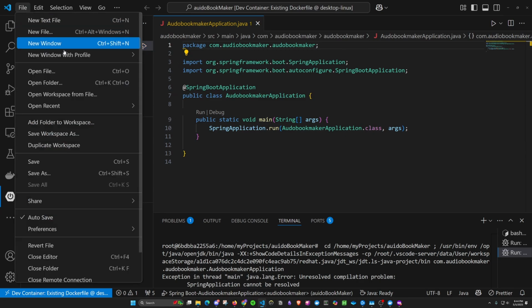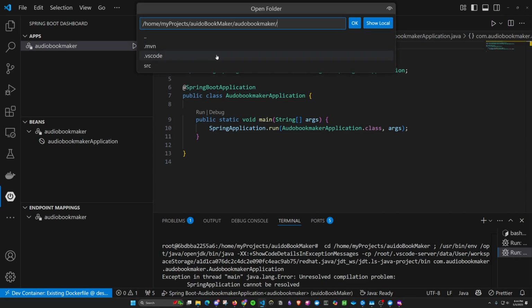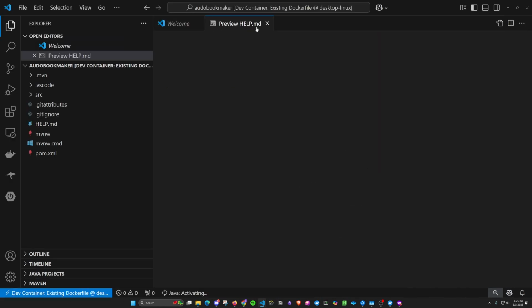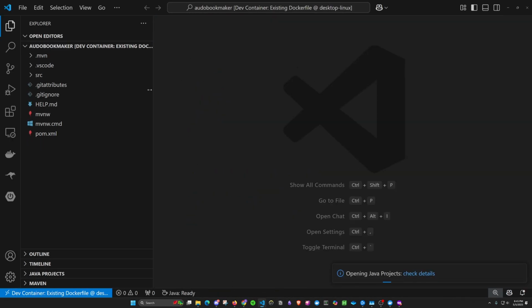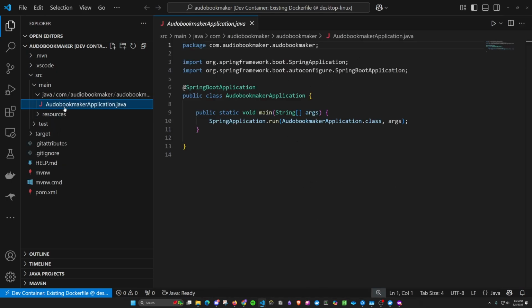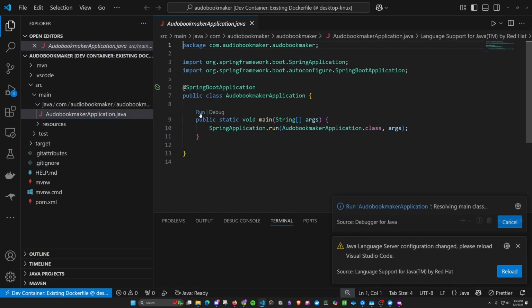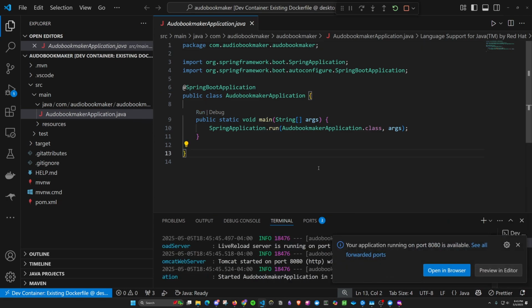Let's see. Open folder. Audio Bookmaker. Oh, see? It created a new directory called Audio Bookmaker. And in here, I need to open this directory up. And okay, this is much better. Now, if I go here, run this, this should run now. It should. I don't want to reload that.